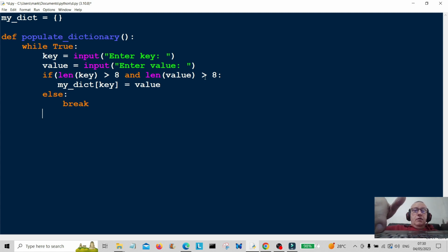Now we're going to print myDict. Okay, we're going to call it. So if it's greater than 8 and the value that you've entered is greater than 8, then we're going to enter the key and the value into it. Okay, I'm going to call it by populate dictionary.